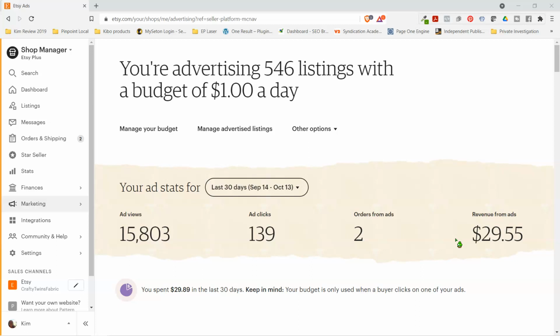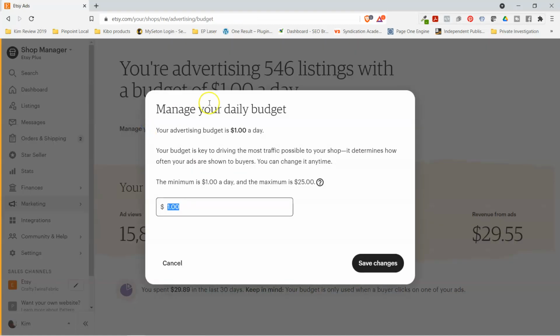But it's the holidays and things are starting to pick up. I'm hoping that this will change, and $1 a day is 30 bucks a month, and I actually get a $5 credit because I'm in the Etsy Plus part. So here, when you're in here, there's a couple things you need to know. First of all, you can manage your budget here, right? So you say manage your budget.